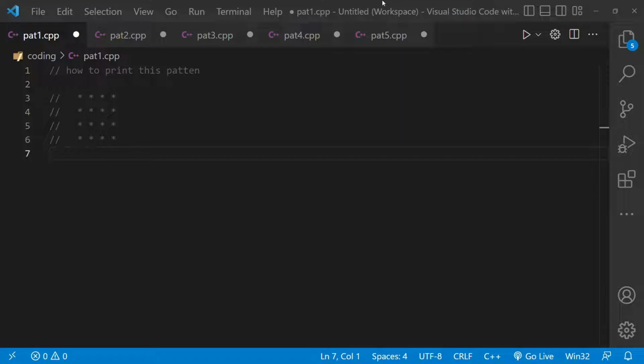Today we are going to discuss how to print different types of patterns in C++.